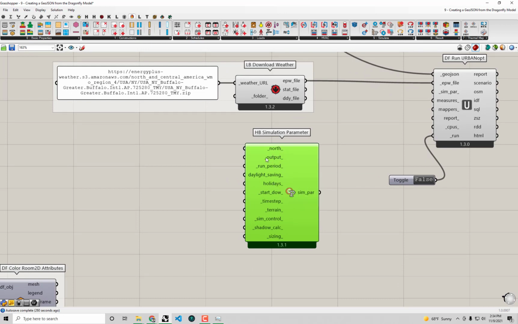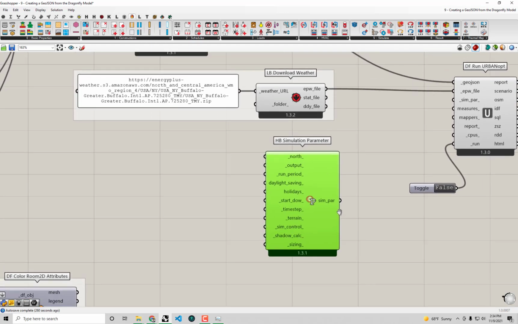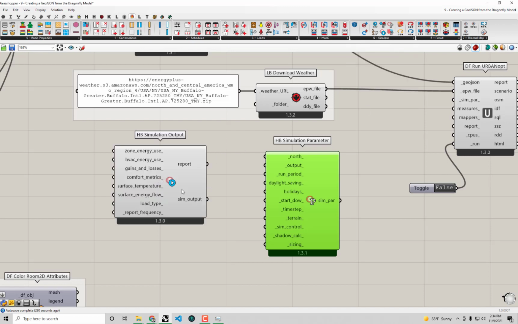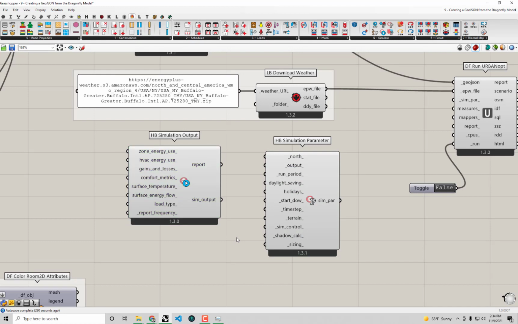Going down this list, the output is one of the first things that I want to customize, because I really only care about those energy uses. I don't need other things like surface temperatures for my model, which are only going to take longer to process. So I'm going to customize the output here. What I can do for that is grab a component called HB Simulation Output. And this will have a few different classes or groups of outputs that you can request from EnergyPlus. Probably the two that I care about most are zone energy use and HVAC energy use. I'm not interested right now in doing a whole energy balance of gains and losses or looking at thermal comfort.